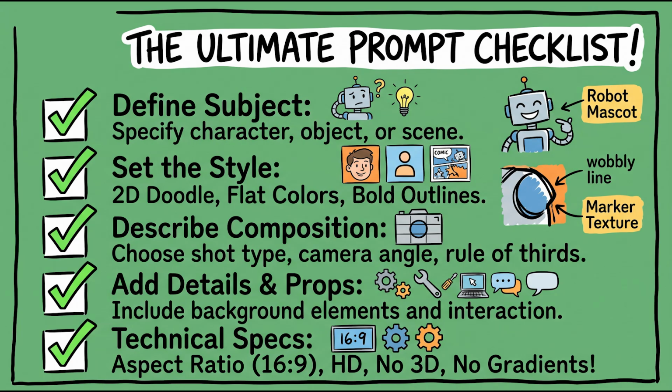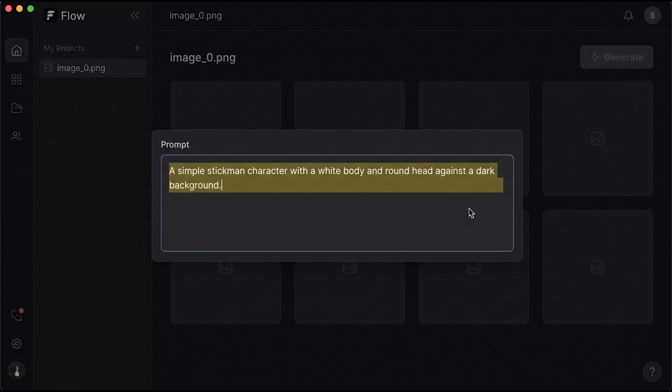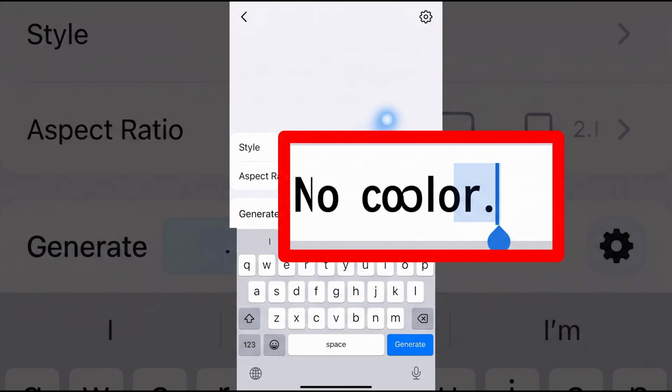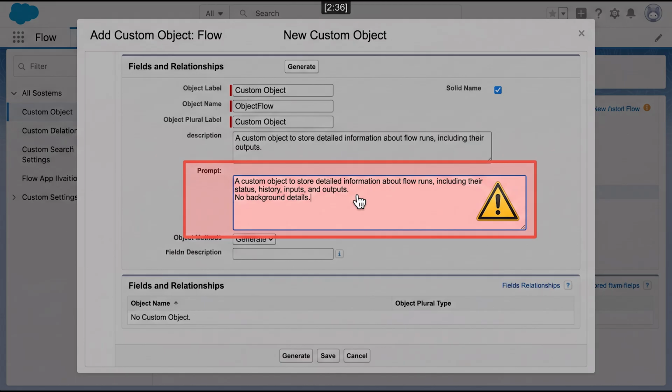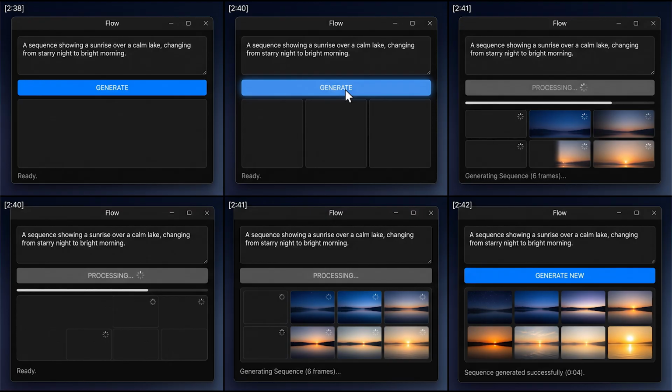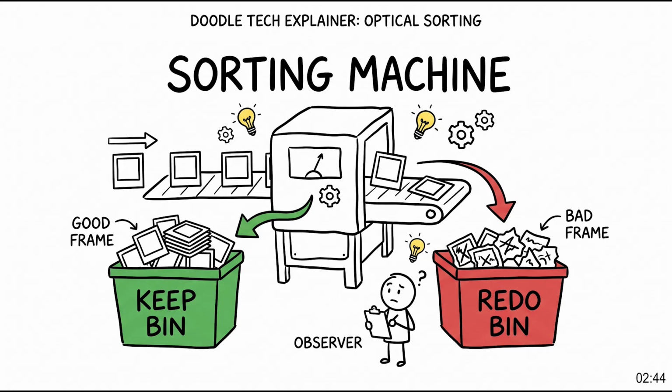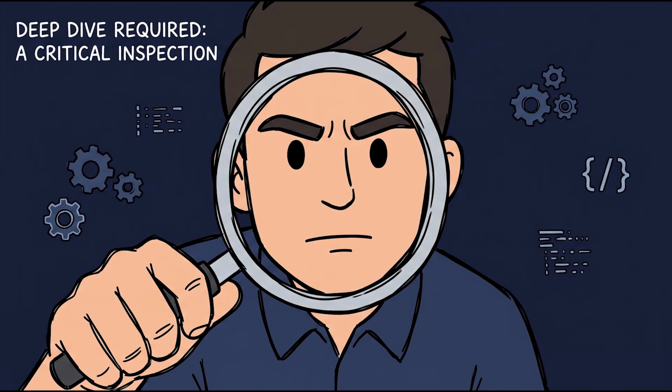A simple stickman character with a white body and round head against a dark background. Scene, describe the action. Clean line art style, no color, no background details. Flow takes each scene prompt and generates the frames. Some will be perfect, some won't. You keep the good ones, redo the bad ones. Simple as that.